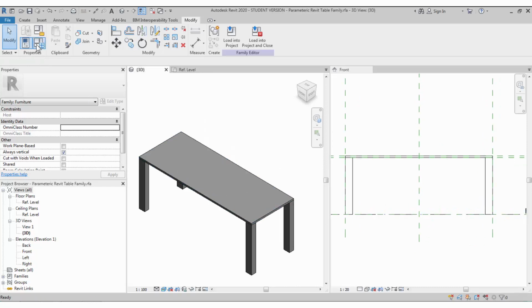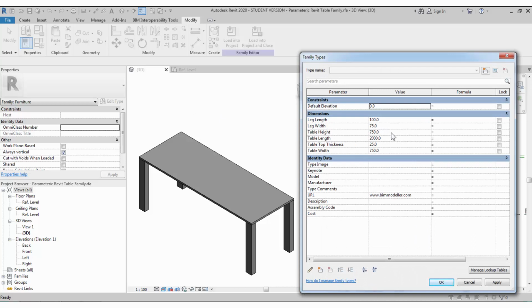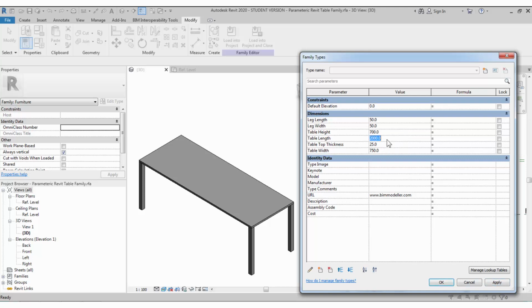Now all the details are done. You have to go back one more time in the family types, change their values and check whether the parameters are working properly or not. Flex it multiple times, we may get an error.